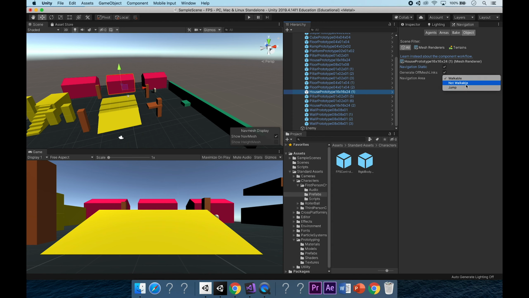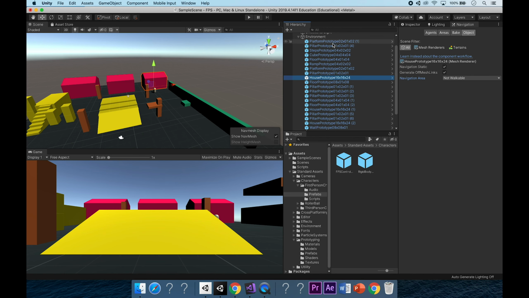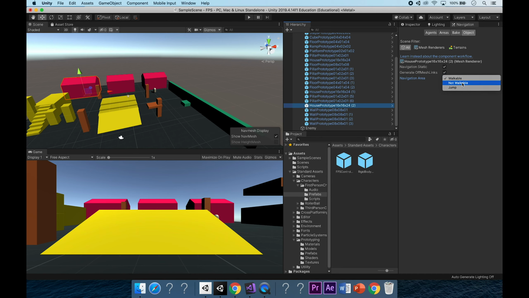Let's just click on each one and then go not walkable. And where's my other house? Other house, not walkable. And house. I think, is it there? Here we go. Cool, lovely.